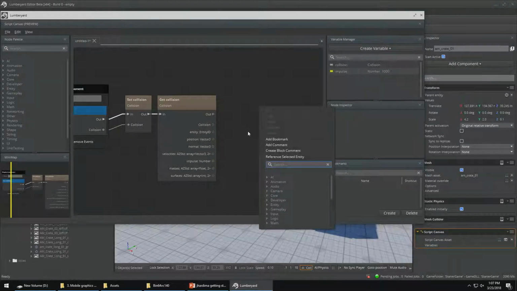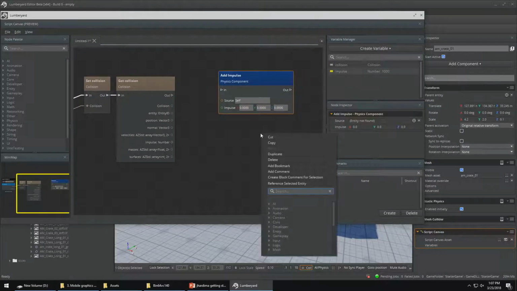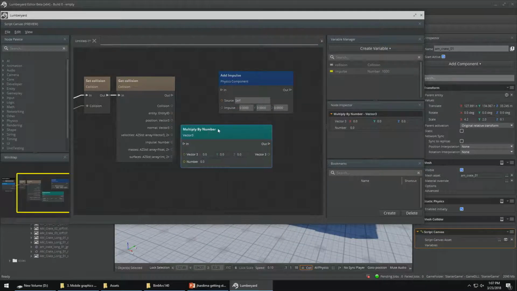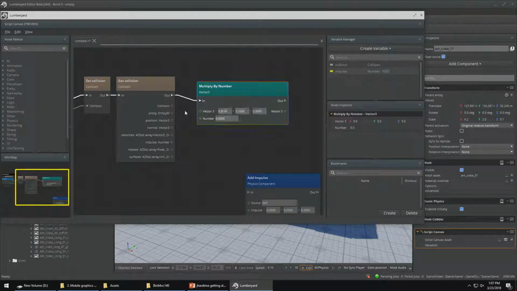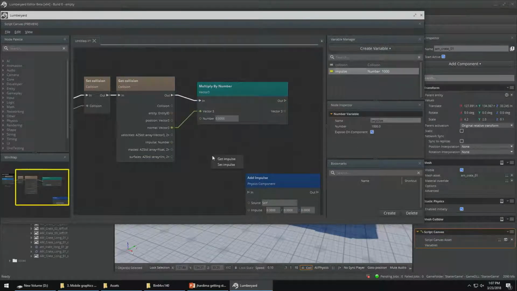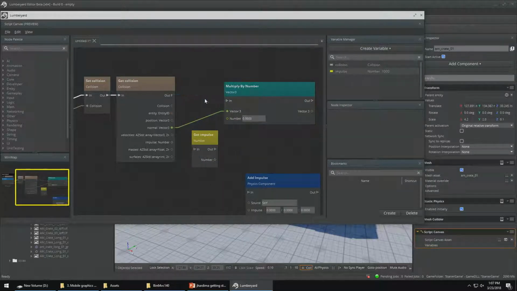So we are going to now add an impulse. And we are going to do a multiply. So we're going to find our Vector3, our multiply by number. And that flow is going to come out there. We're not quite ready for him. And come up here. We're going to drag that normal in here. We're going to drag our impulse thrust right here. We're going to add a get. We'll insert this in the middle.